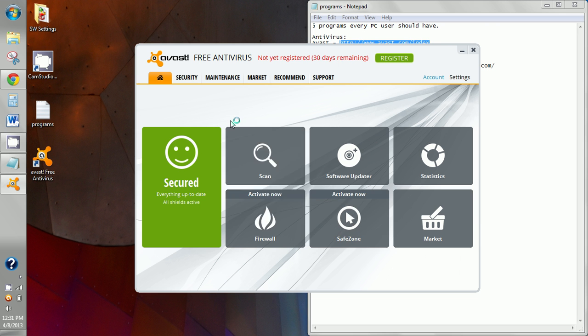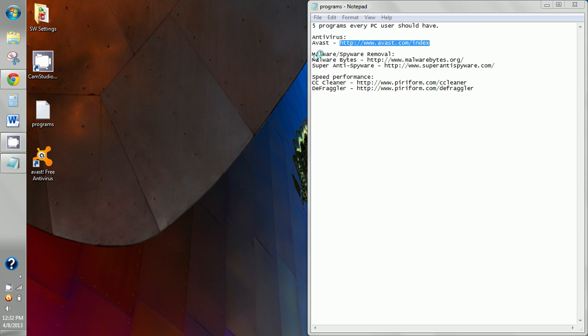So just remember your scan every once in a while, but for the most part, Avast is going to auto-update, so it'll basically just protect you on its own without you doing a whole lot. So that's your antivirus. Next, we're going to go ahead and get Malwarebytes.